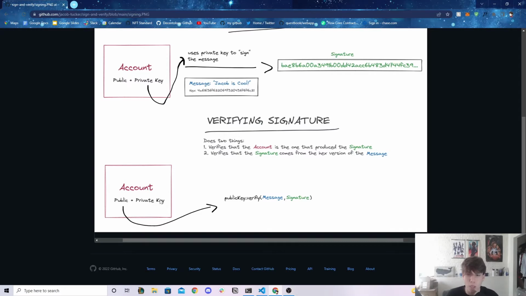And again, we can use the public key for that. So we can do public key dot, call some verify function that we're going to go over, and then pass in the message and signature, and that will verify. Again, this is sort of like the one-liner. It will verify that the signature was produced by this account, signing this exact message. So that's what we're going to do in code.